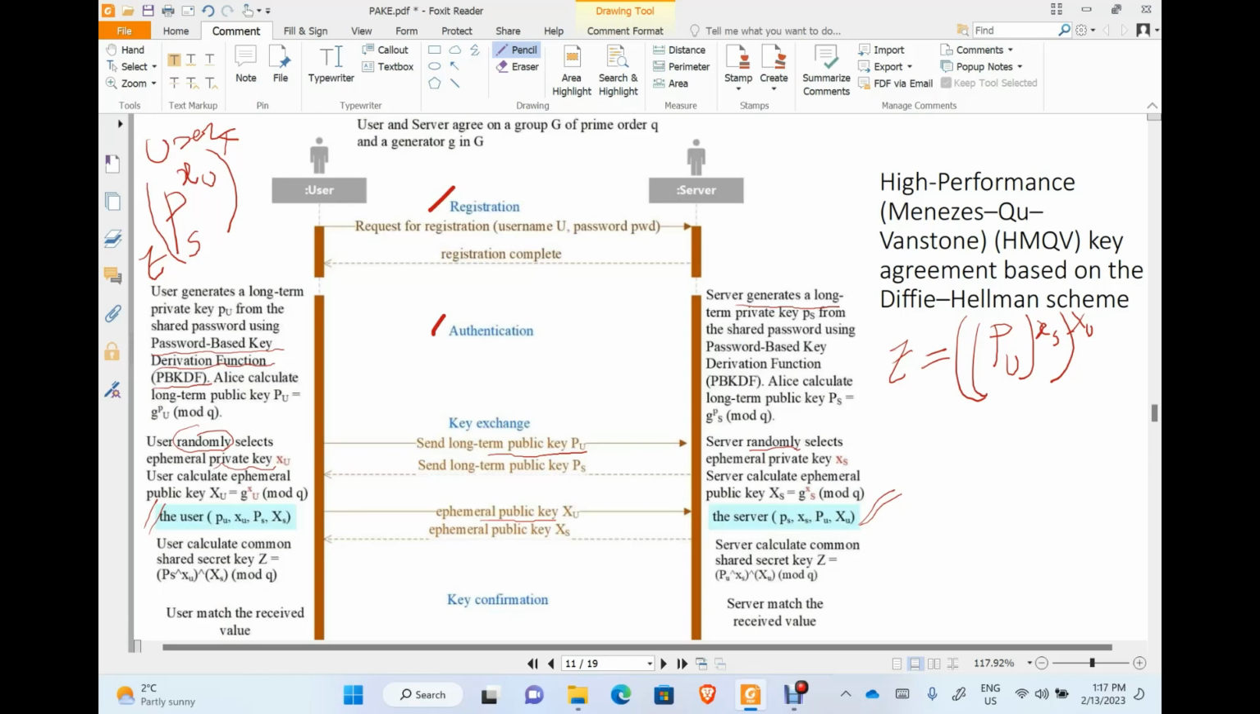After the key is generated, the key will be exchanged. So the user exchanges these keys. We have already done that, and now the common shared secret key is generated, and after that key confirmation works the same way. Both the user and the server will convince each other that they have both generated the same common shared secret key.